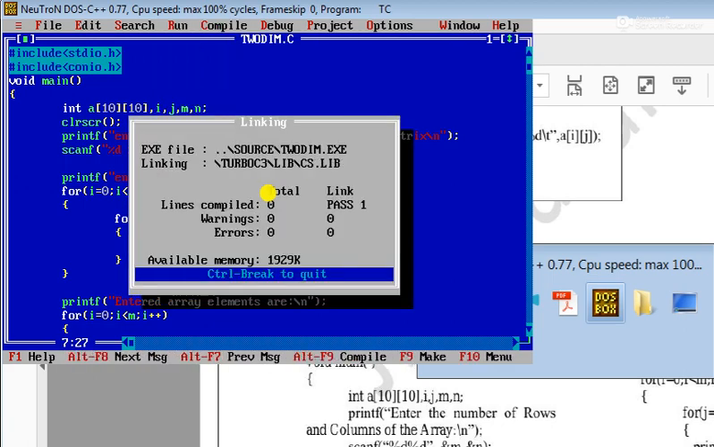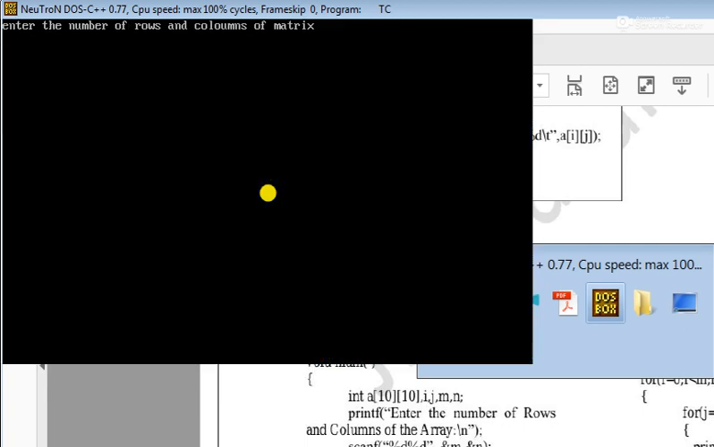So now I first enter number of rows as 2, and number of columns as 2. Next it will ask to enter elements. How many elements do we need to enter? 2 rows and 2 columns, so we need to enter 4 values. So 1 2 3 4. Next, the array elements I entered are 1 2 3 4.